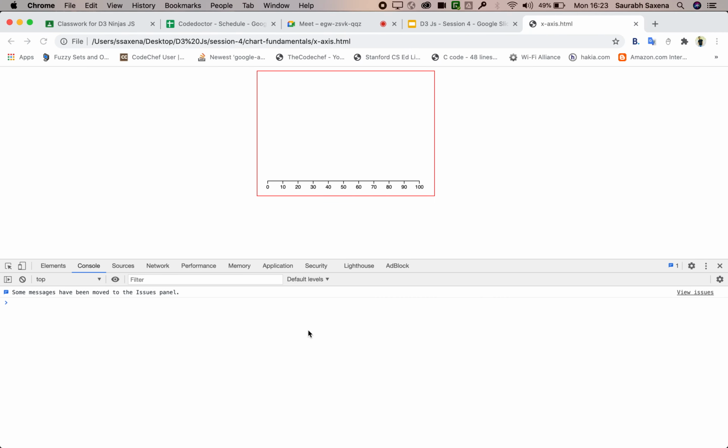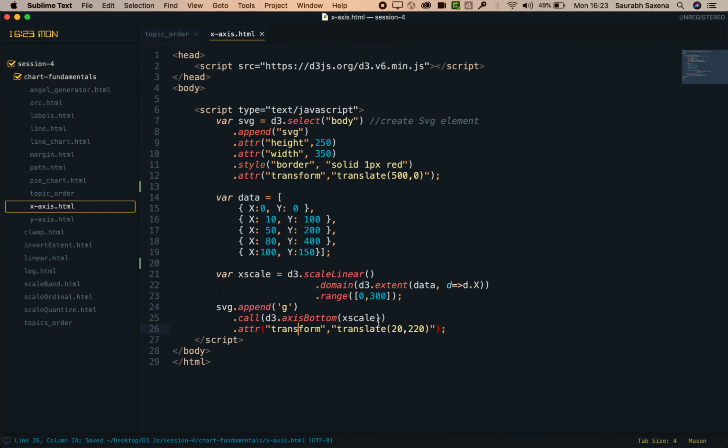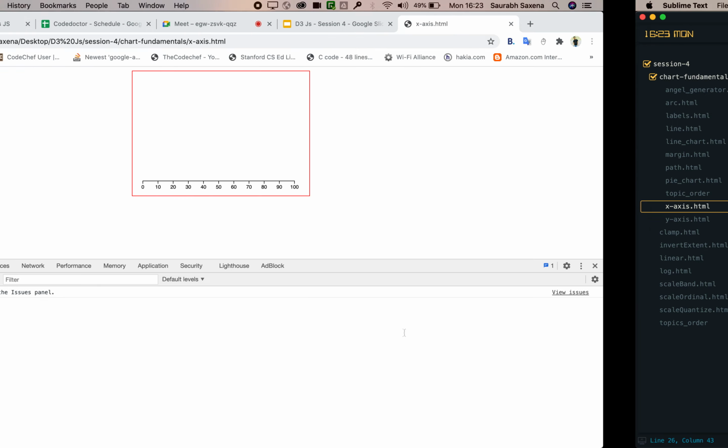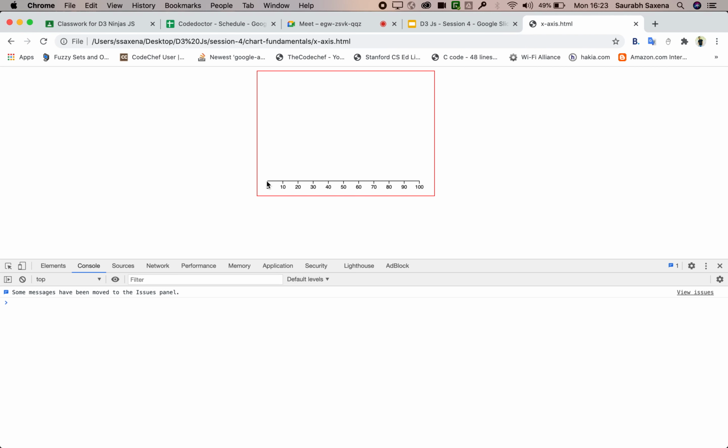So what is the meaning of that? You are translating the x-axis by 20. So that means this one is 20. You can see the red line, because the SVG is the frame of reference for the x-axis. So you are translating x by 20 and 220 from y. So y is here, so this is 220. Hence we are plotting this x-axis.